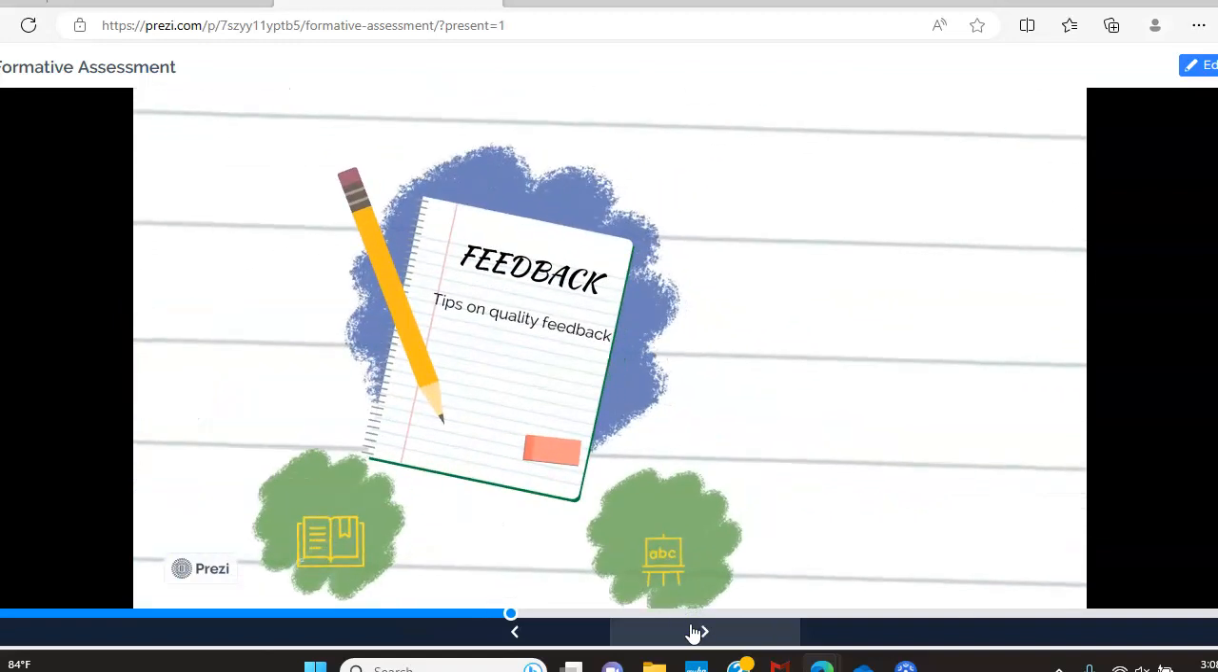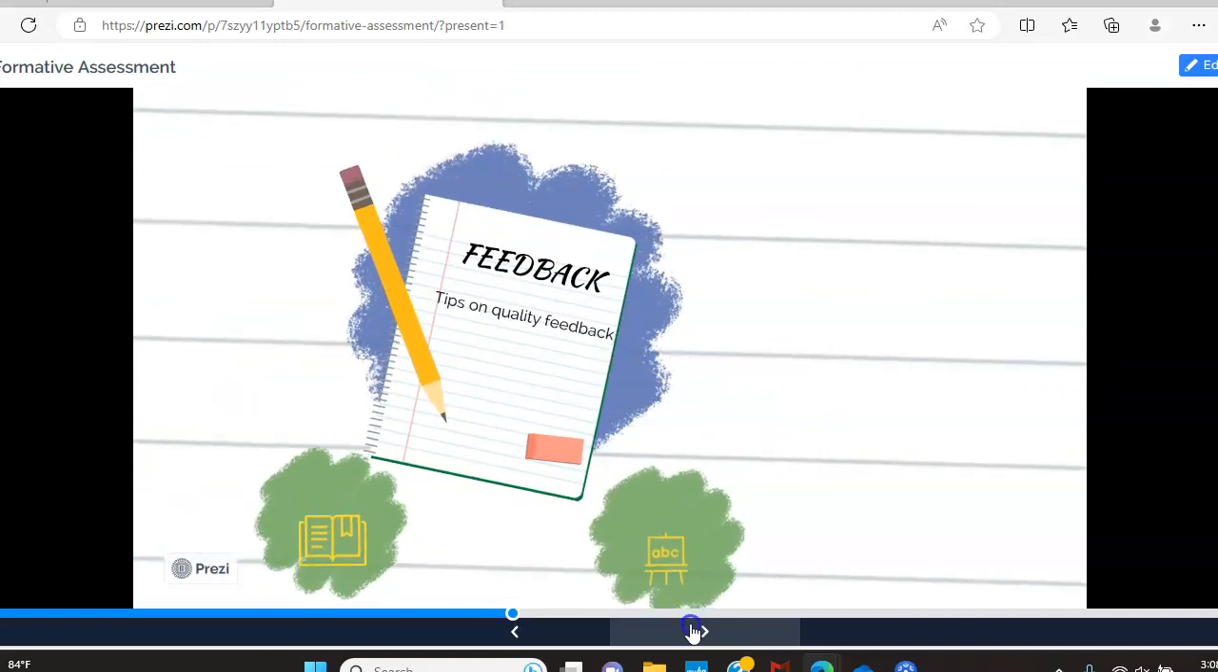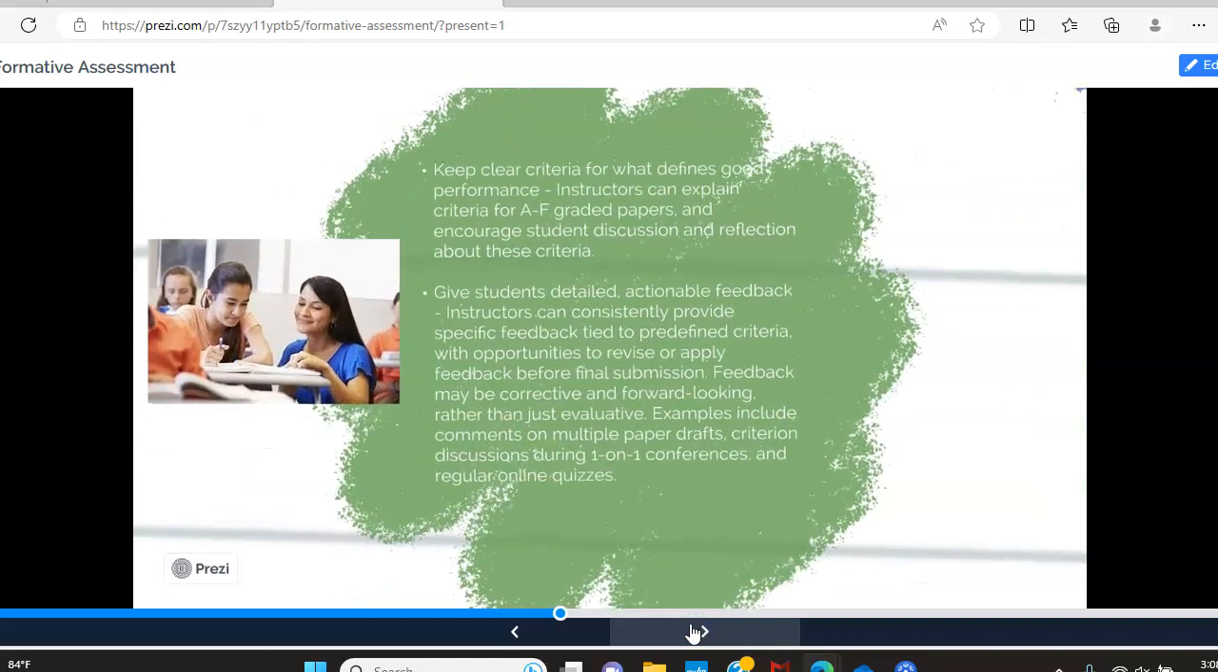All right, so some tips on giving quality feedback for formative assessment. Keep clear criteria for what defines good performance. Instructors can explain criteria for A through F graded papers and encourage student discussion and reflection about these criteria. Give students detailed, actionable feedback. Instructors can consistently provide specific feedback tied to predefined criteria with opportunities to revise or apply feedback before final submission.